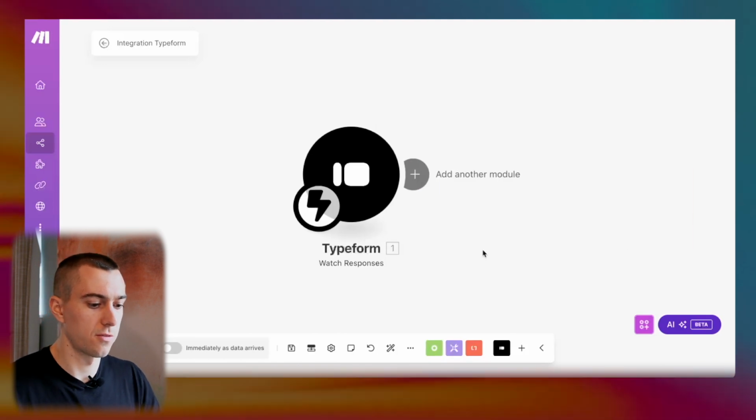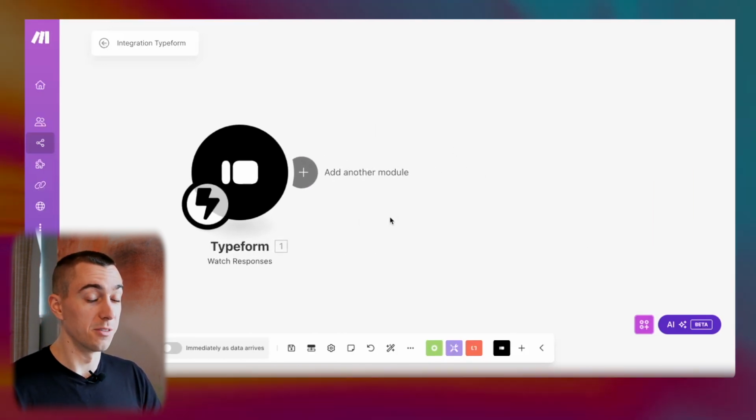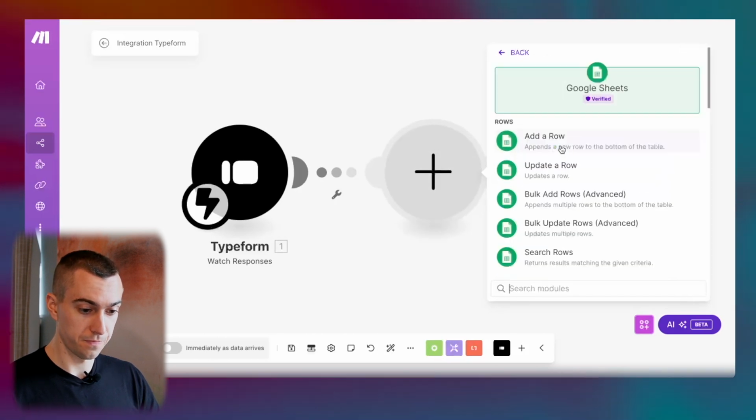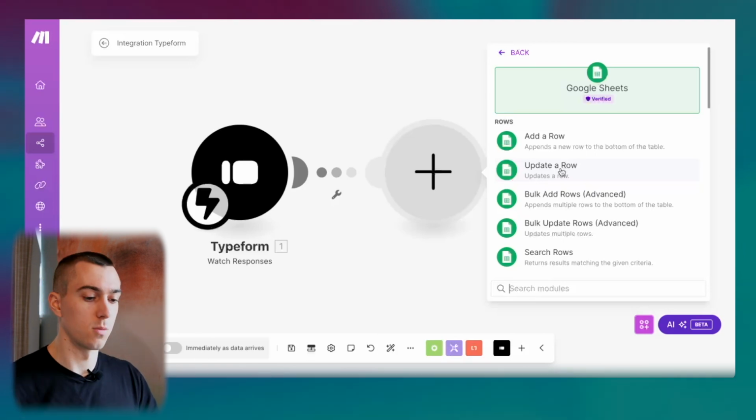Great. So instant from Typeform. And then really it's pretty simple. We just add in another module, Google Sheets, and this is going to be update a row. So each of those responses will be pushed in.